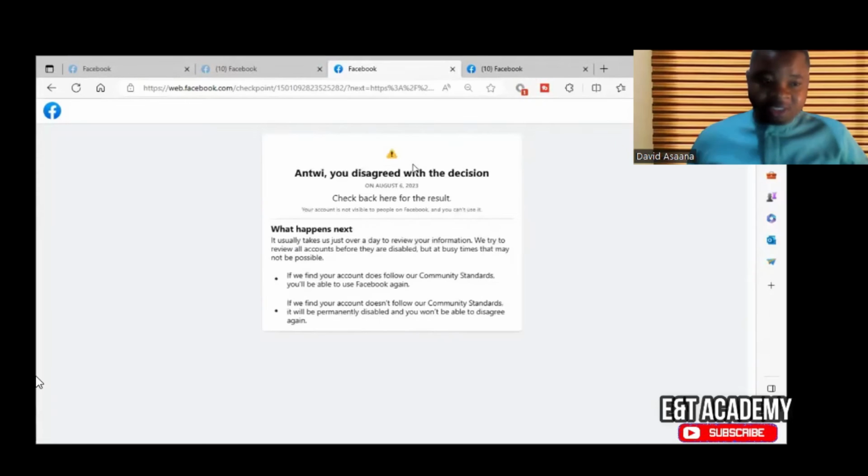Now, after you submit, this is what they will say. They will say you disagreed with our decision. And then they will tell you it normally takes about 24 hours for them to review it and get back to you. If they reinstate the account, when you try to log in, it will log you in successfully. That is what it will mean. I'm going to show you the account that has been reinstated.